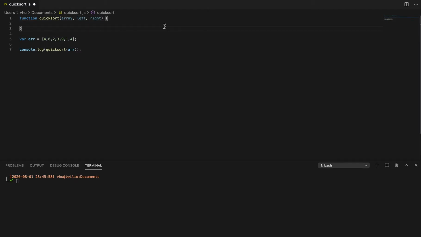Quicksort has an average case time complexity of O(n log n). It has a worst case time complexity of O(n squared). Quicksort is one of the more heavily used sorting algorithms because it's one of the quicker ones.